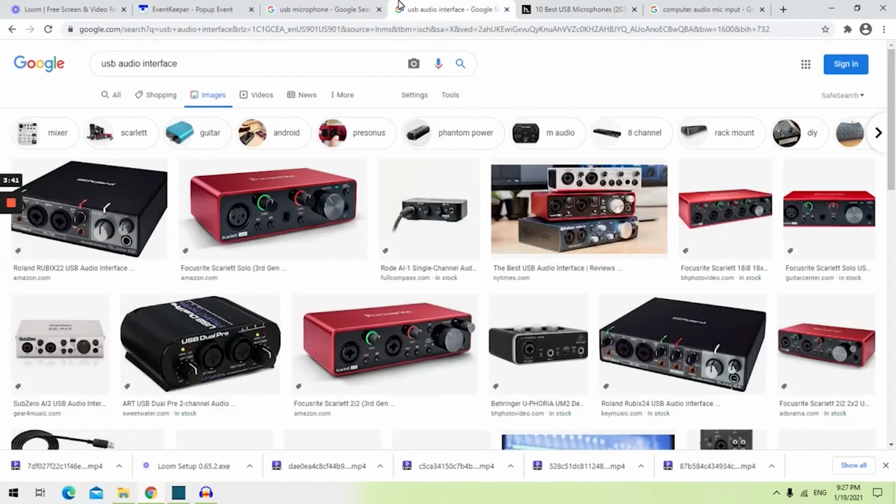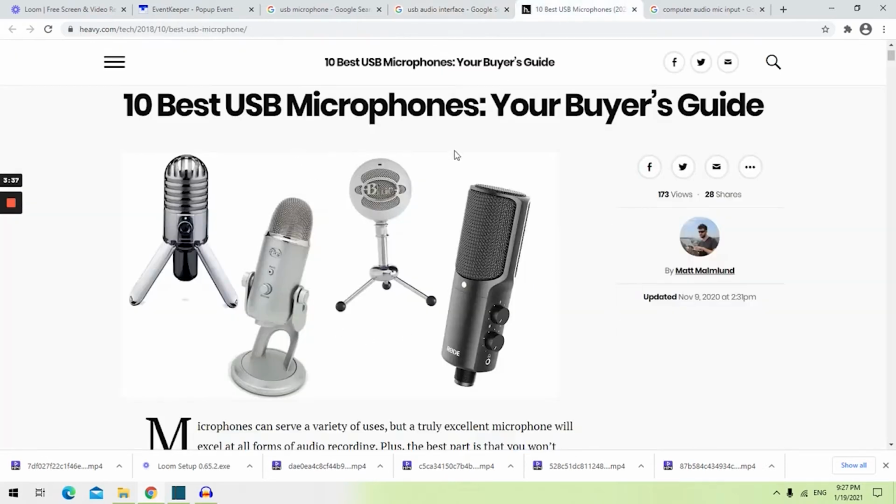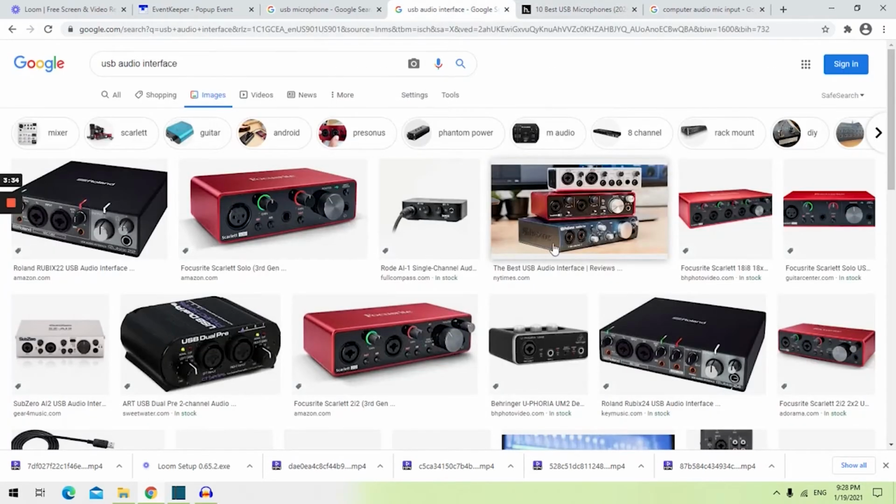To get some really high quality audio, this will do the trick for most people, but then there's also these things that are a little more professional. These are audio interfaces that connect directly through USB with a bit more features than the USB microphones.